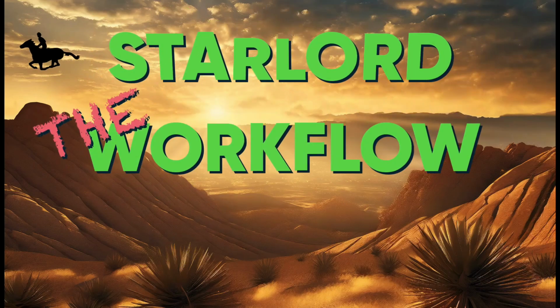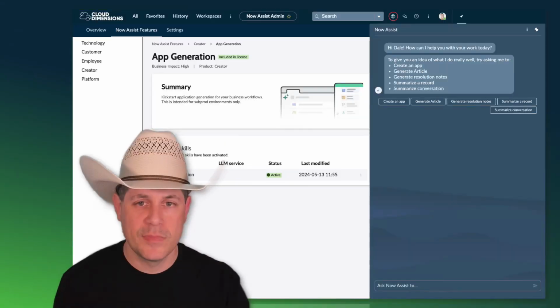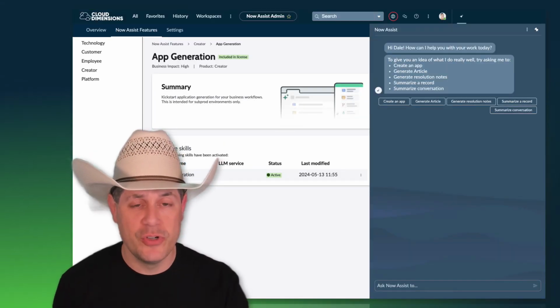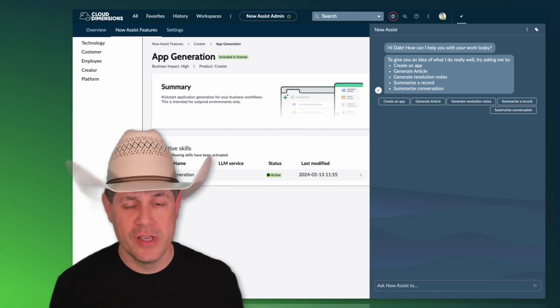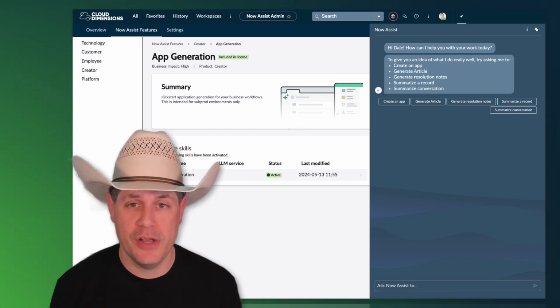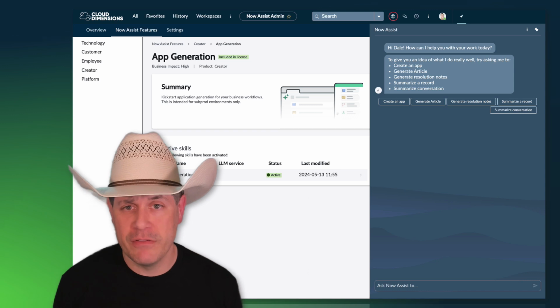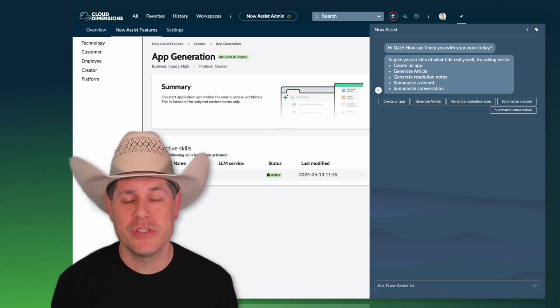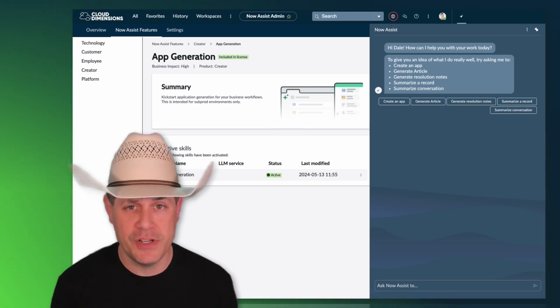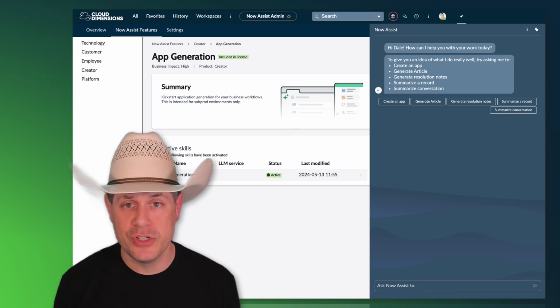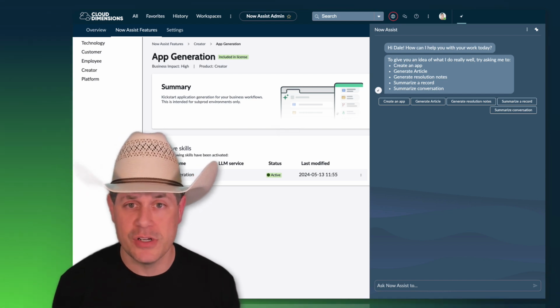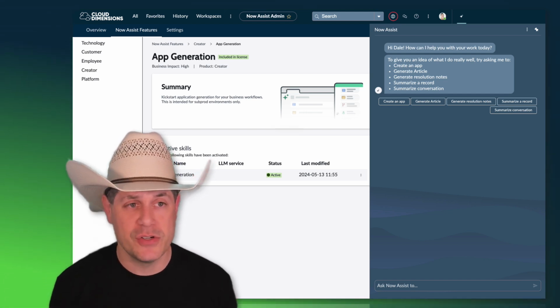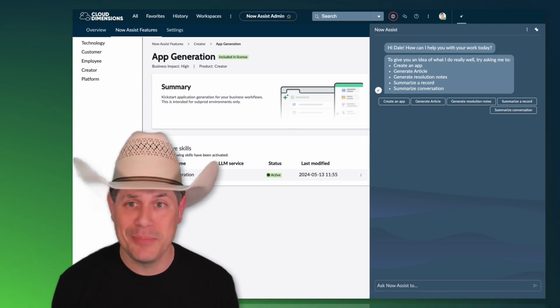Starlord, the workflow cowboy. So last week at the ServiceNow Knowledge 24 conference, they made some huge announcements. And one of my favorites was the new Now Assist for Creator app generation feature, which allows you to generate a full application just by having a conversation with the Now Assist side panel.